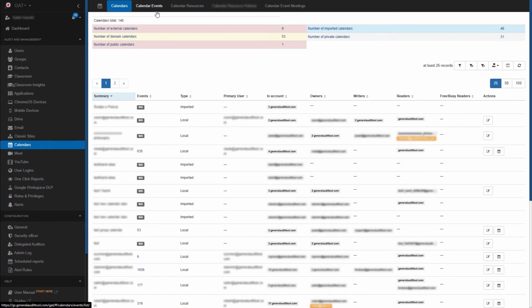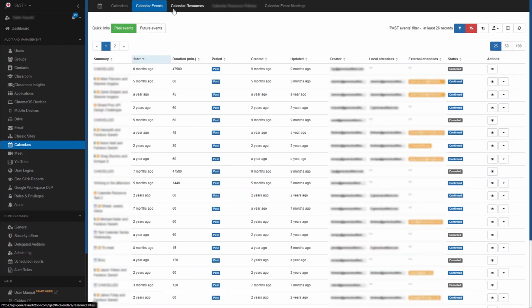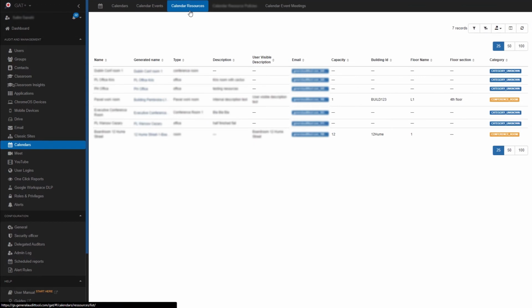In the Calendar Events tab, you can find all past or future calendar events. If you need to make changes to an upcoming future event, you can do so from this tab too. Next is the Calendar Resources tab. If you have defined Google Calendar resources within your Workspace Admin console, then you can search for these resources and find all associated calendar events, past or future, in this tab.